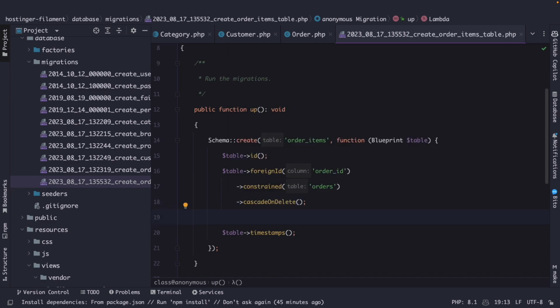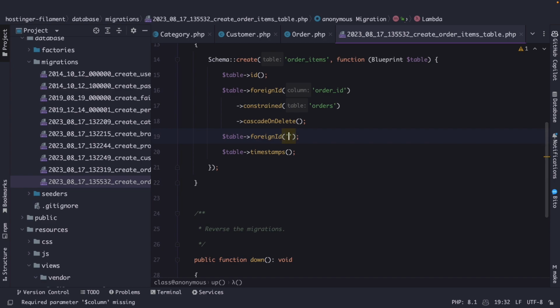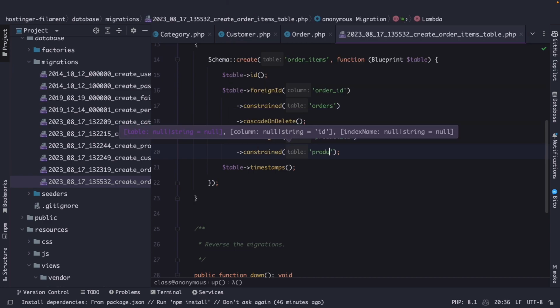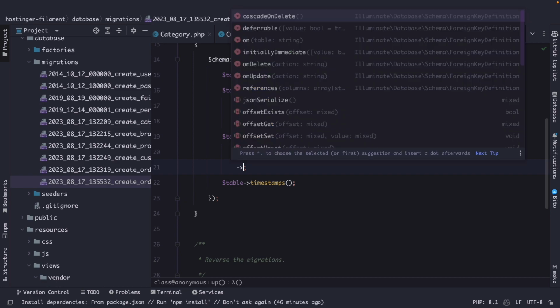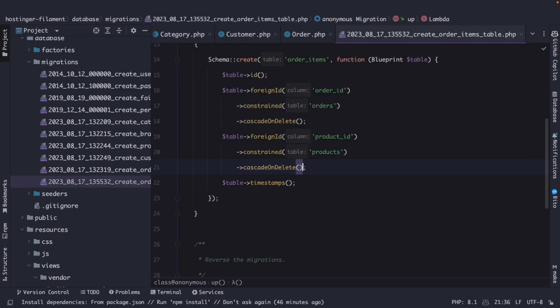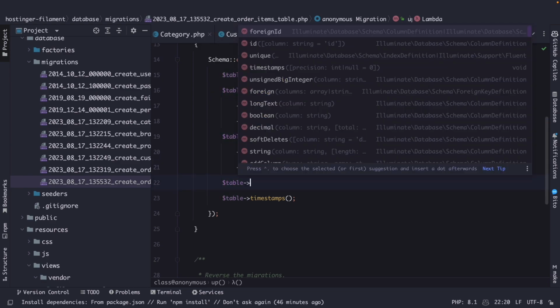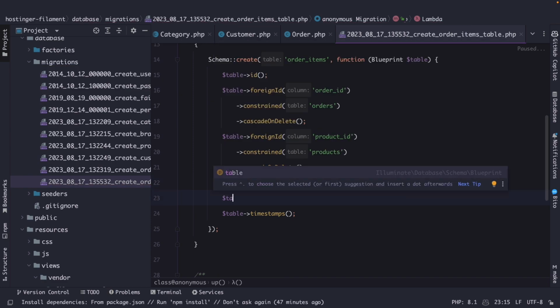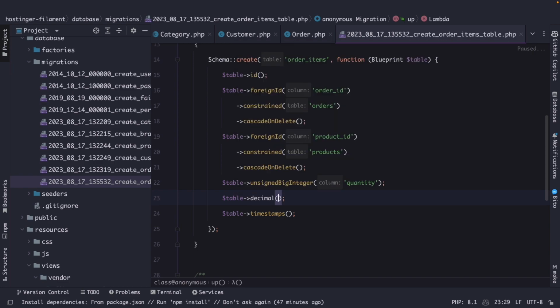Then we need to define a second foreign key. So let's say $table->foreignId. The foreignId will be product_id. We're going to chain the constrained method to it with the name of products. And we're going to chain one more method named cascadeOnDelete. Now we need to add two more columns, where the first one will be a $table->unsignedBigInteger of quantity. And we're going to define a $table->decimal for the unit price.